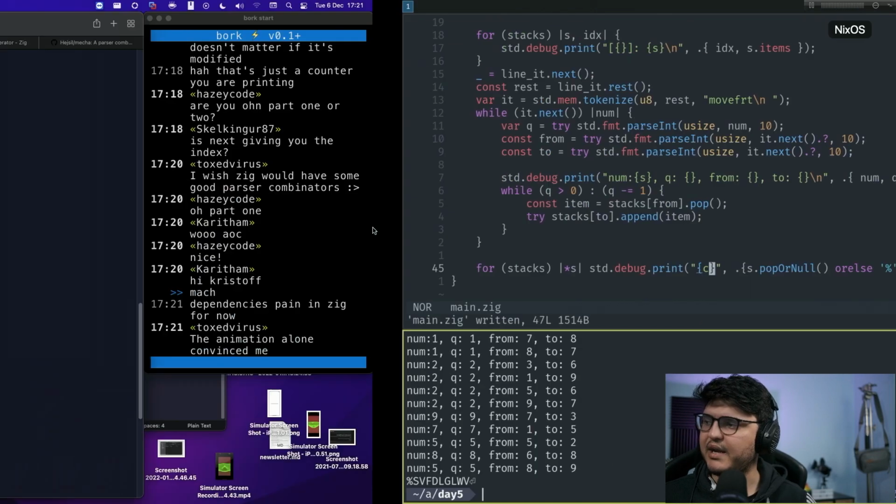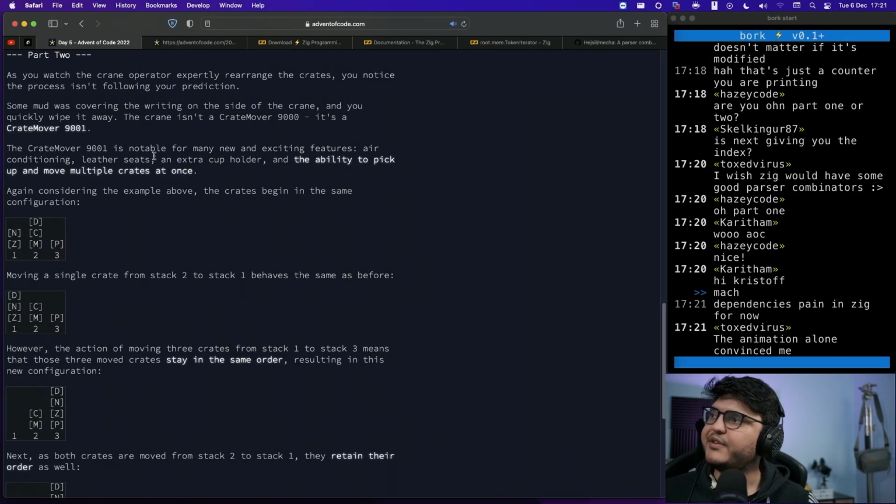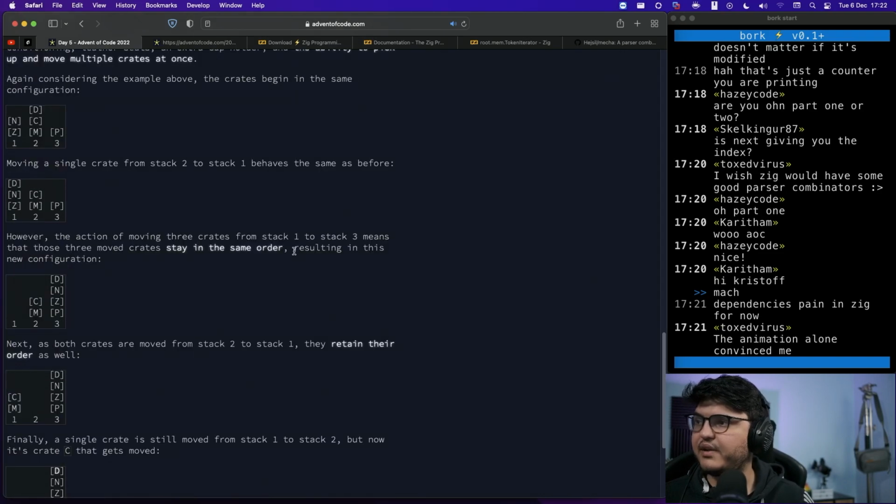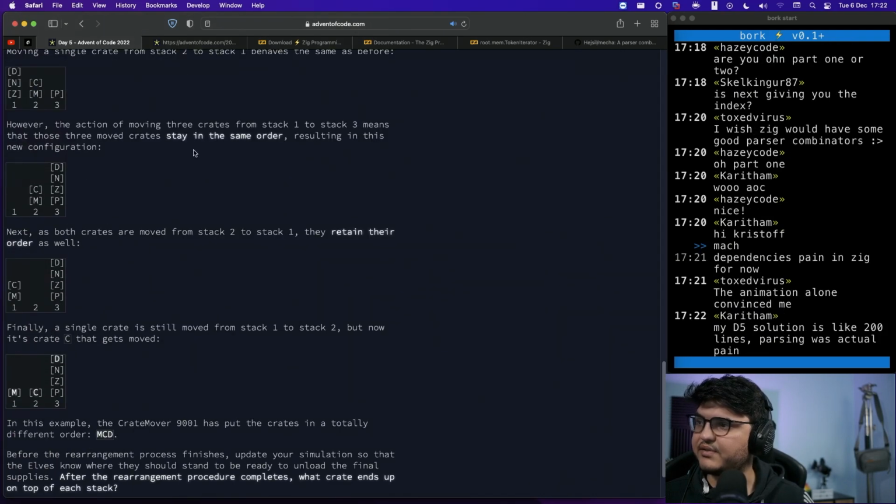So we need to do part 2, right? Yes. Let's do part 2. As you watch the crane operator expertly rearrange the crates, you notice the process isn't following your prediction. The mud was covering the writing on the side of the crane, and you quickly wipe it away. The crane isn't crate mover 9000, it's a crate mover 9001. Crate mover 9001 is notable for many new and exciting features: air conditioning, leather seats, an extra cup holder, and the ability to pick up and move multiple crates at once. What do you know? Again, considering the example above, the crates begin in the same configuration, moving a single crate behaves as before. However, the action of moving 3 crates from stack 1 to stack 3 changes the order. That's the only difference, right?